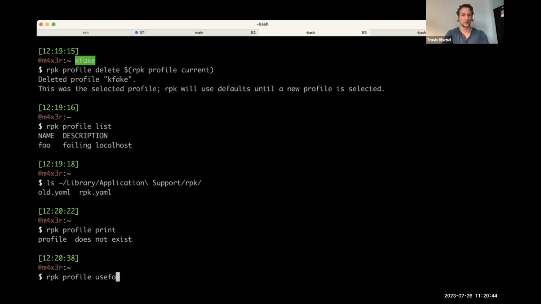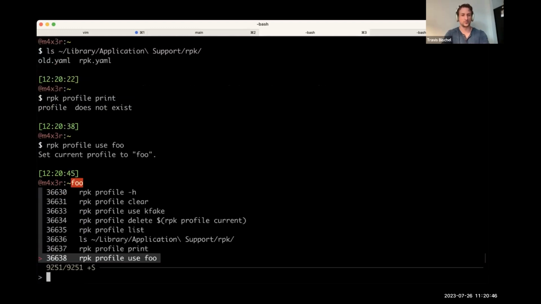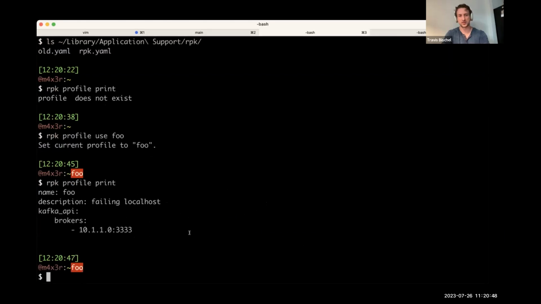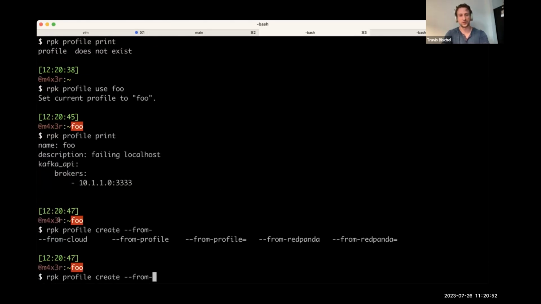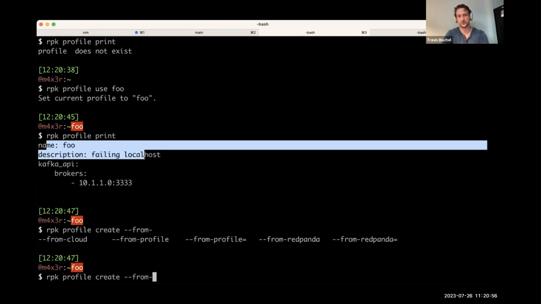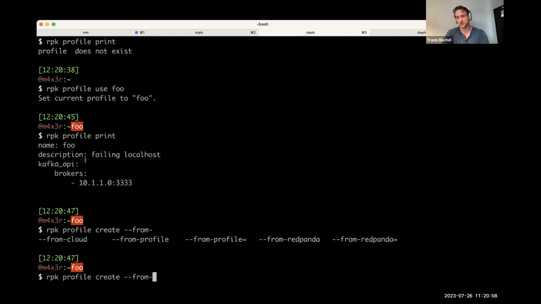Okay, foo is the only one I have. Print, there's about nothing in here, but then you can also do rpk profile create from-profile. So if you print this to a YAML file and then you do create from that same YAML file, it'll basically duplicate your profile somewhere else. So you can either copy the whole file, the rpk.yaml and the application directory, to get all of your profiles to another laptop, or you can export it through this YAML file and recreate it through from-profile.